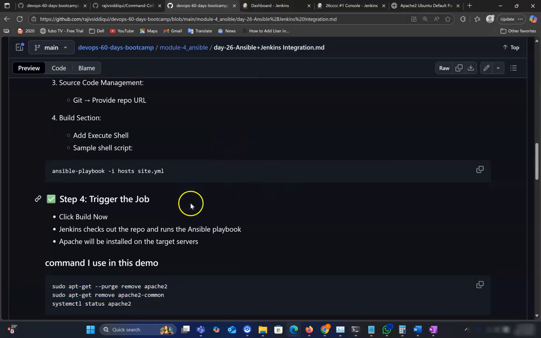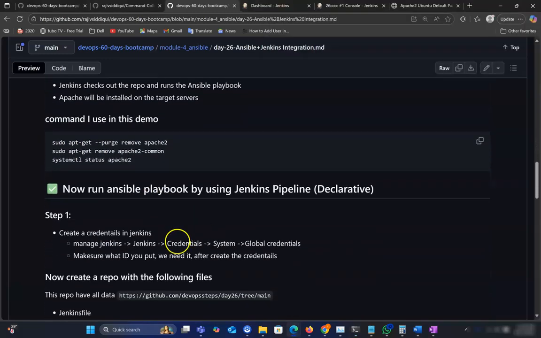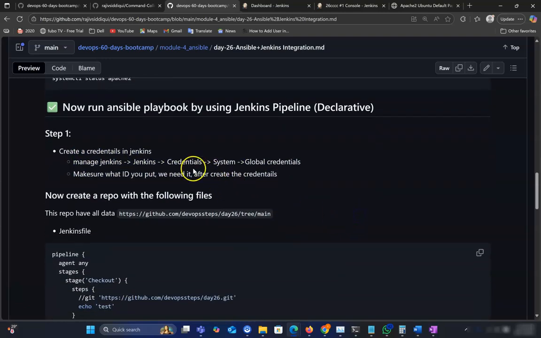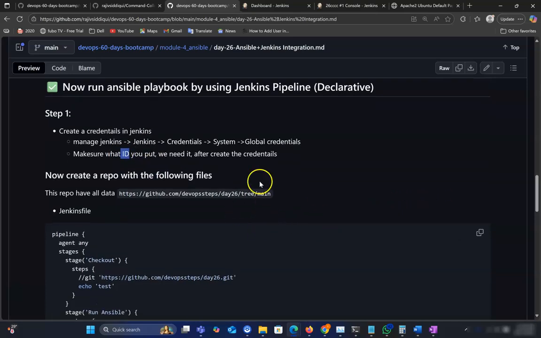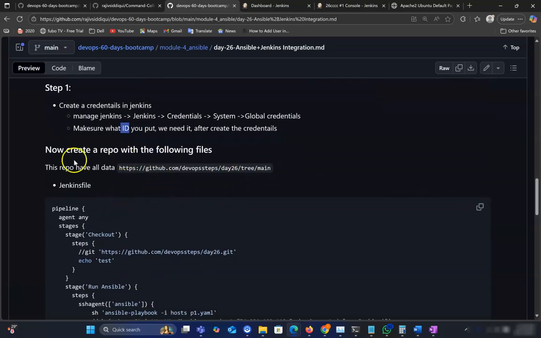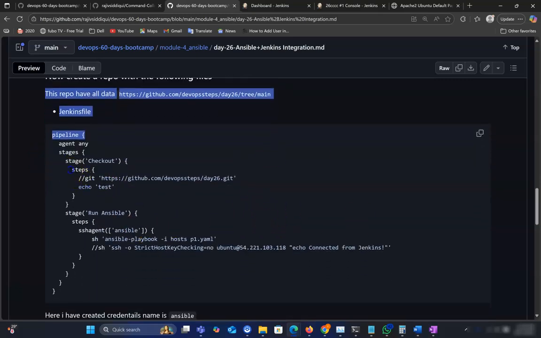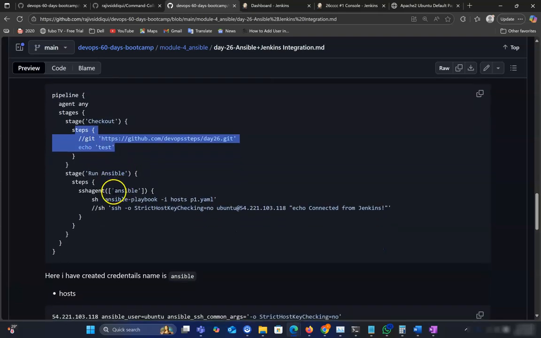I did everything in this documentation also. We already created the credential, but in the credential section we need this ID. I will show you later. Let me explain first. This is the playbook we use in this demo. This step we don't need, because when you use a pipeline, it will automatically clone this code. That's why I didn't use this one. So don't use that one. We just run the command.